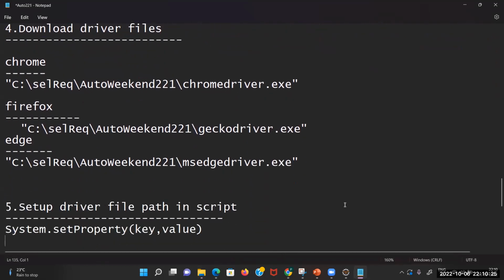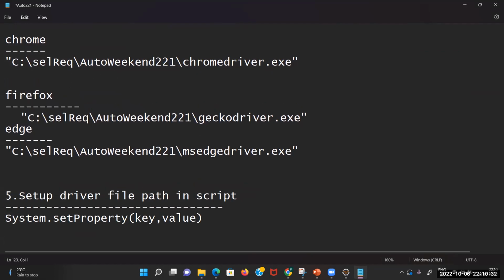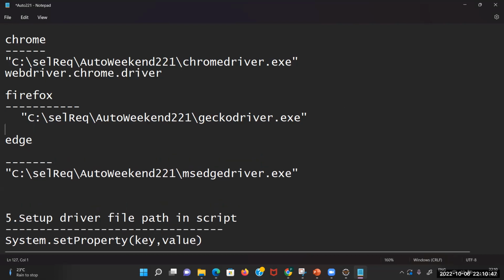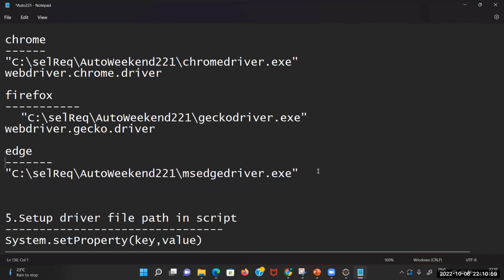Done. And as I told you, we have to pass System.setProperty and some key. So let me tell you, the keys are developed by the Selenium developers related to your path. That means if you want to write for Chrome, just write everything in small letters, webdriver.chrome.driver. This is a key. For Firefox, one more time, let me write here. For Firefox, you can write webdriver dot. It is a Gecko representation, so gecko.driver. Everything in small letters you have to write as a key.